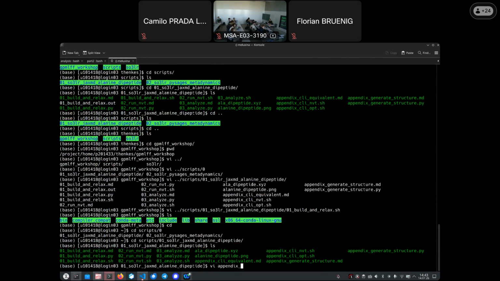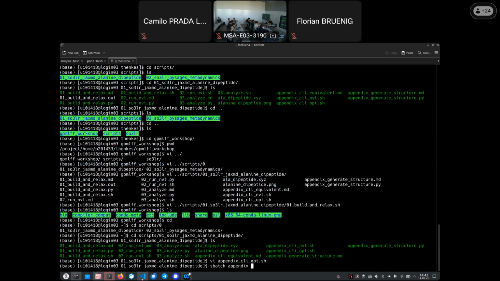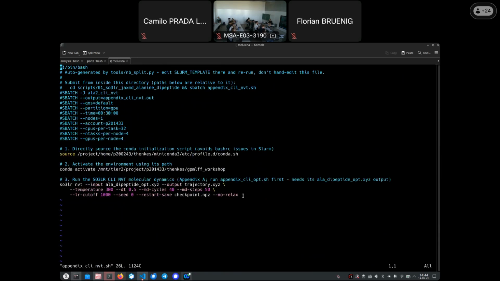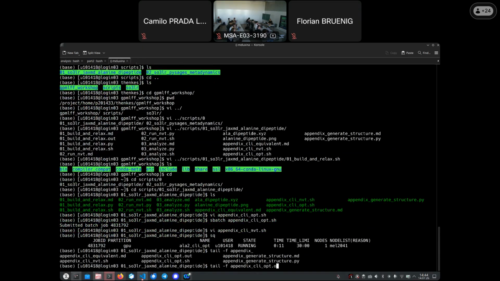Again, I apologize, there was some issue with the Conda environment, but I can run it, of course. So here I defined what I just showed you, and can just run the optimization like this. And then I also have the NVT here that we can run once the optimization is done. So we can take a look at the output in a second.